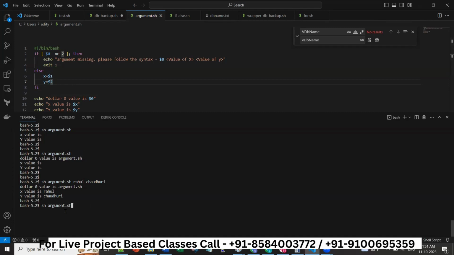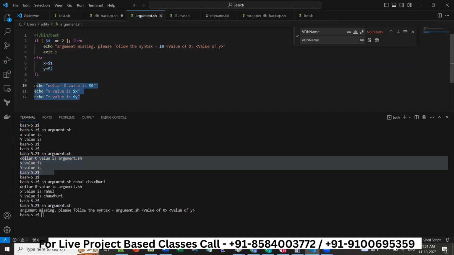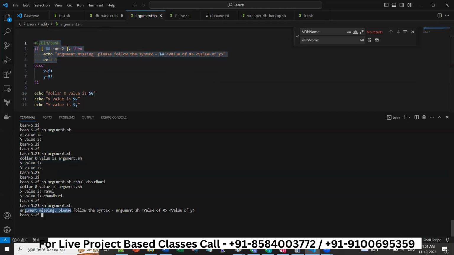Now again I will run. This time I will not run with any argument. So if I run this, see, it is not moving ahead here. It is failing here only. It is showing you a message which a human can understand, that okay, argument missing, please follow the syntax argument.sh, which is nothing but my $0, value of x, value of y.